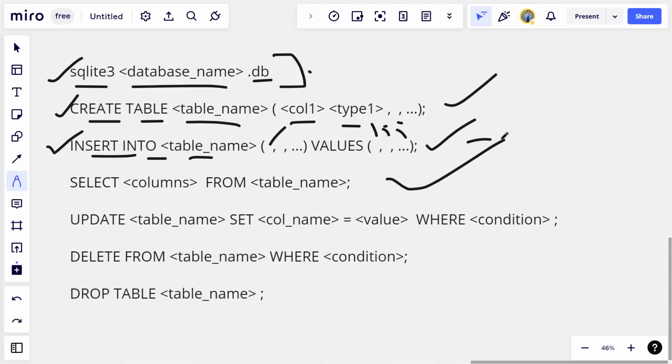And after that we have to query. This select is a data query language command, and after that select and then the column name that we want to select, and from our table name.